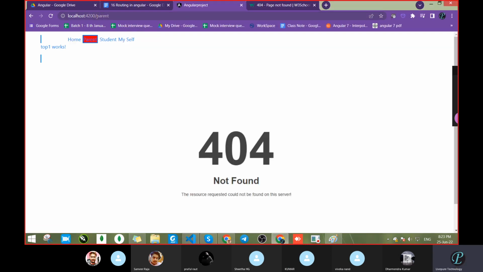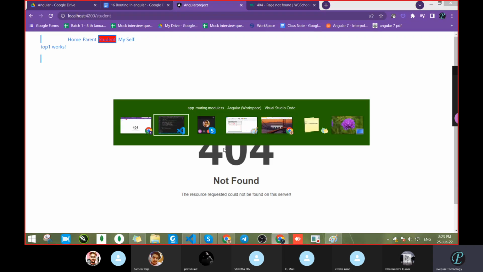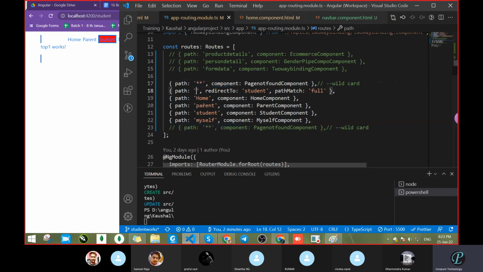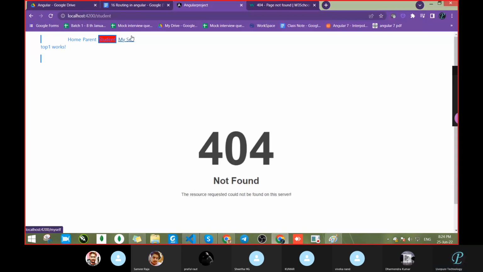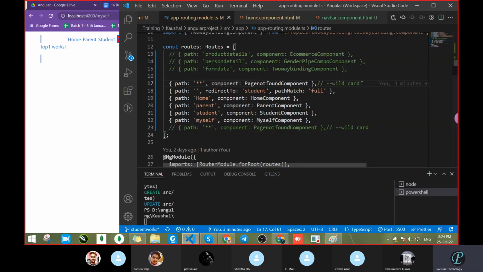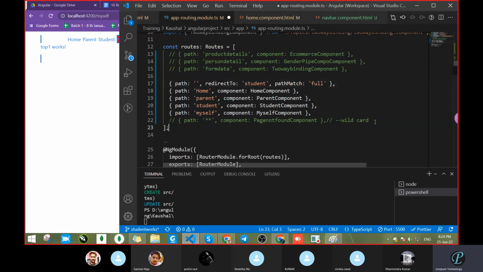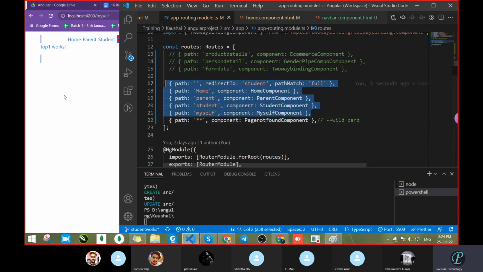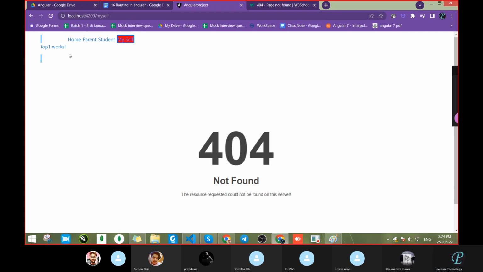Let's see. Parent: see that the URL got changed, but we got the same page not found. Student: it searched for the route, but on the first one itself it got the wildcard. It is not moving to the next level, which means on the first one itself we are blocking it. See that. So keep in mind, never keep the wildcard route on the top. Where do we have to keep it? We will always keep that wildcard route at the bottom, the last one, because before this we are searching for our route, we are searching for our data.